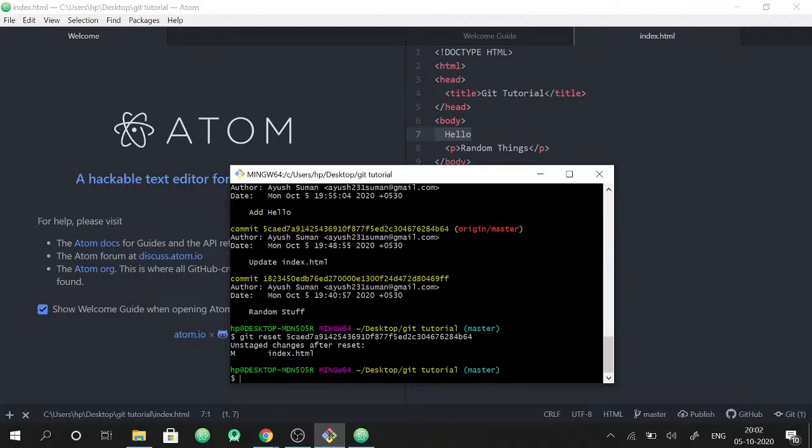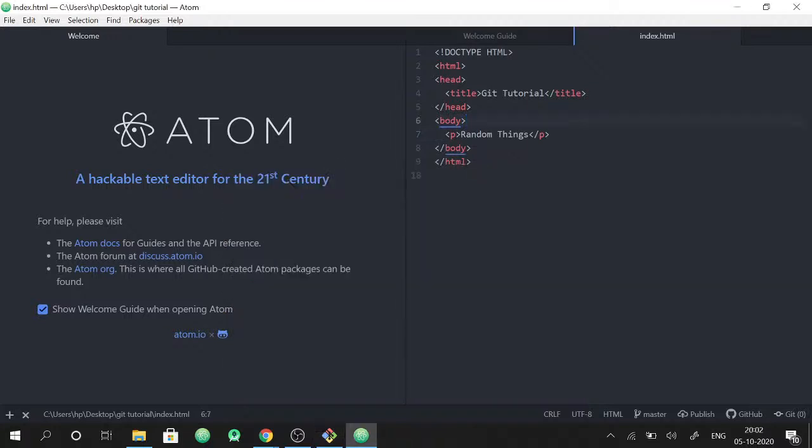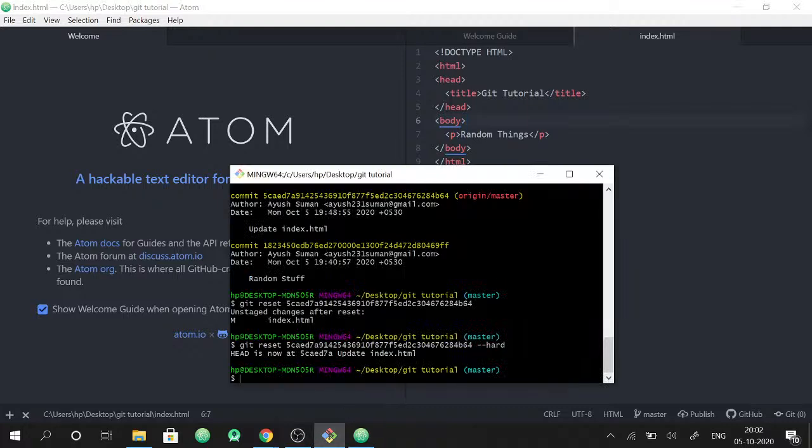So what if we want to undo all the changes that we made on add hello part? For that we'll also add this command, dash dash hard. So as you can see, it has undone everything. It has not only moved back to the previous commit, but also cleaned everything from the working area. All right. So for that we had to use git reset, the reference to which we had to revert to, and dash dash hard.